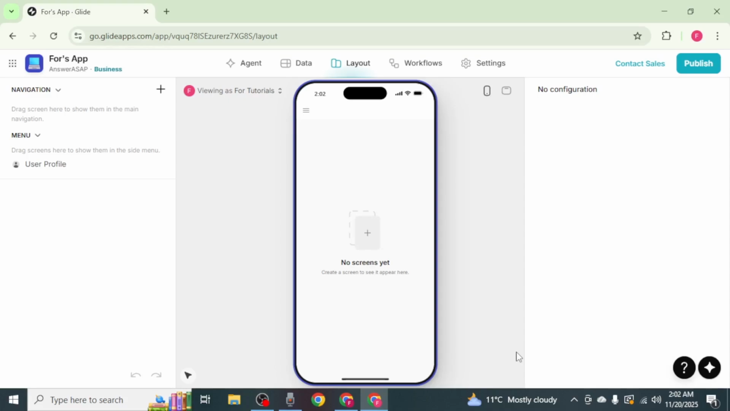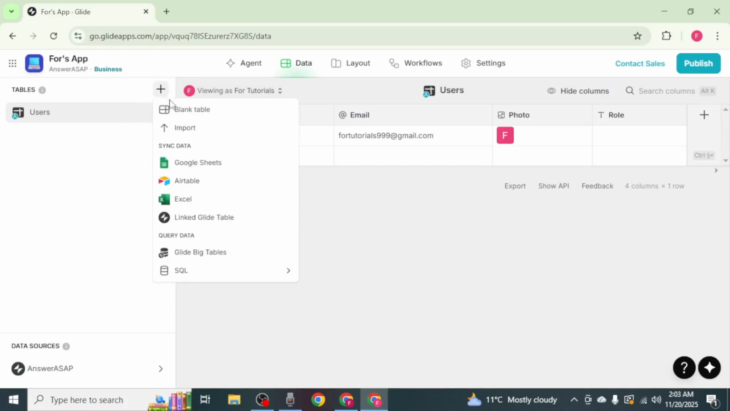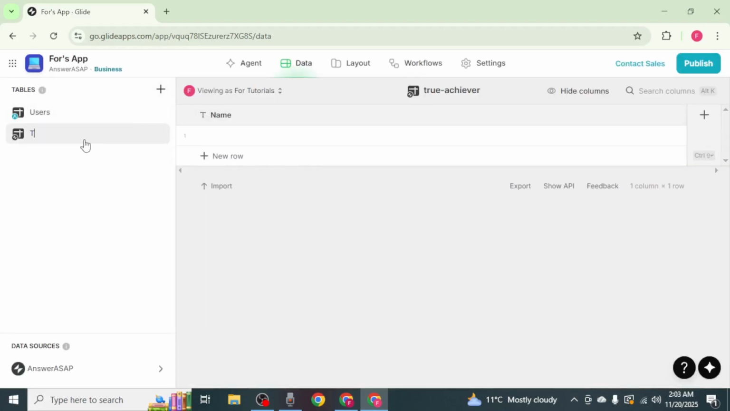Once your app opens, the first thing to understand is the set of tabs at the top. Begin with the Data tab. This is where all of your app's information is organized in tables. The names of your tables appear on the left side. You can click the plus icon to create a new table or sync an external source. After adding a table, you can rename it and start adding columns or rows like you would in any spreadsheet.